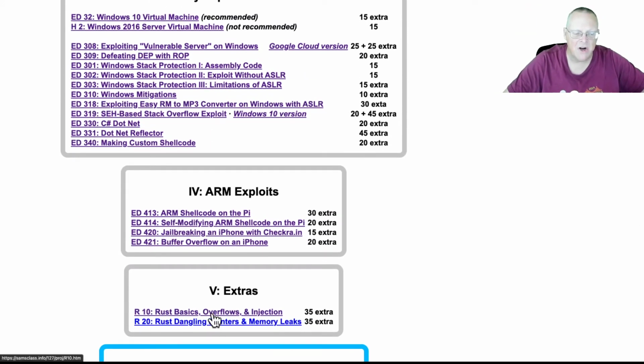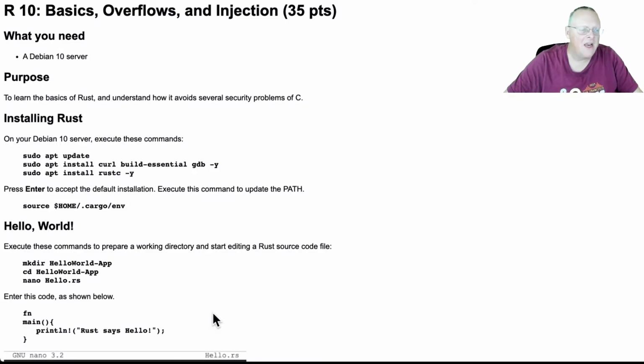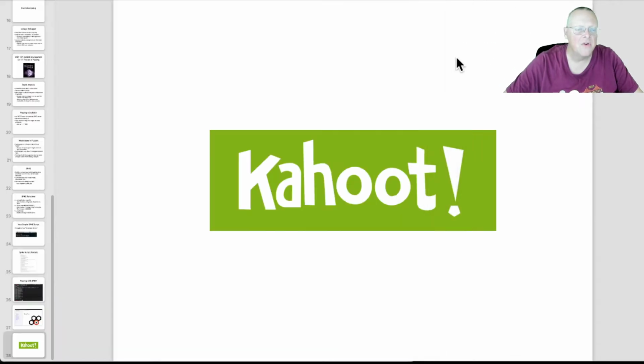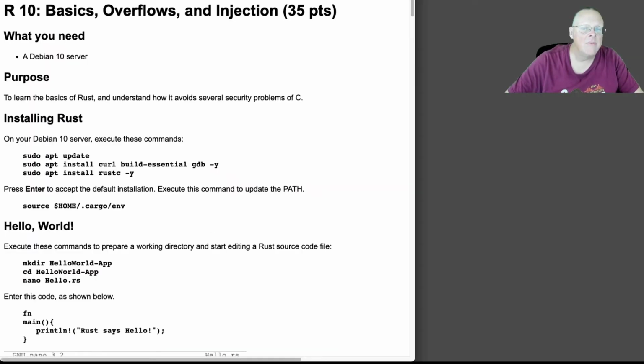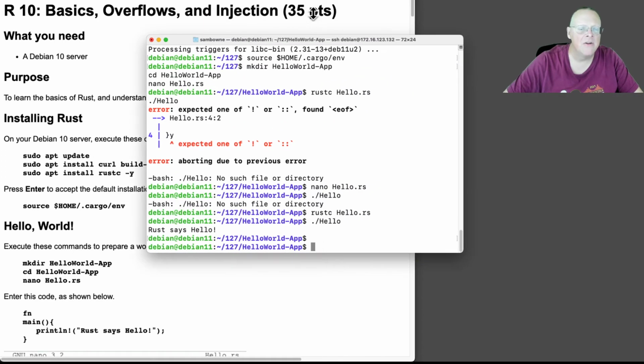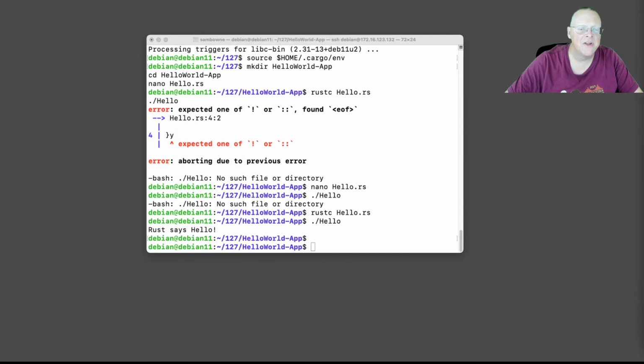Here's the Rust things I want to talk about now, though. You can do it on Debian 10 or Debian 11. That's what I'm using now. You just install the Rust compiler, and it will compile Rust code. So let me bring up my Debian machine here and shove these instructions to the side.